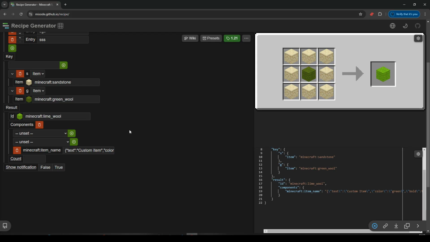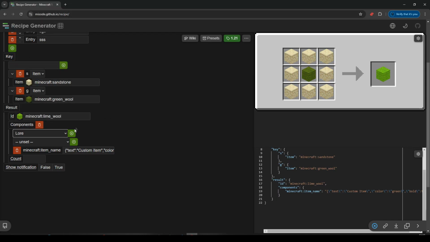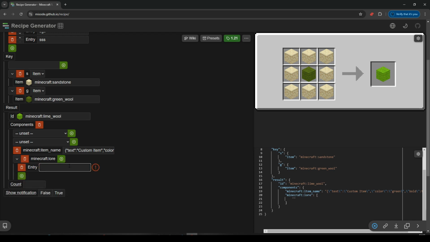Right. Components. We need something else. What do we need? We need some lore. Lore. Let's add that. Add lore. Entry. I think this is going to be similar. Open and close. Text. We didn't set any colors or anything on this one, so it's just my custom item. Okay, that seems all right for the lore.